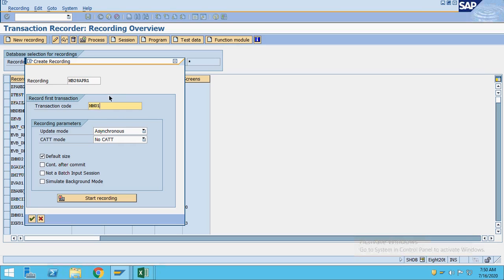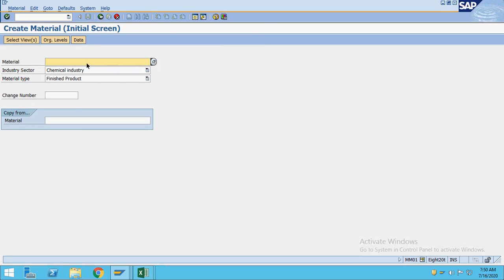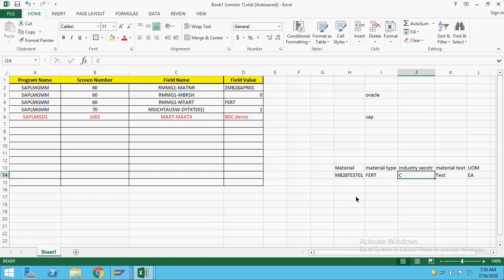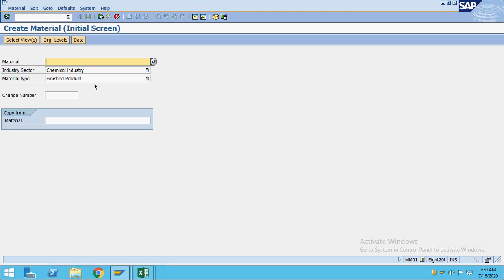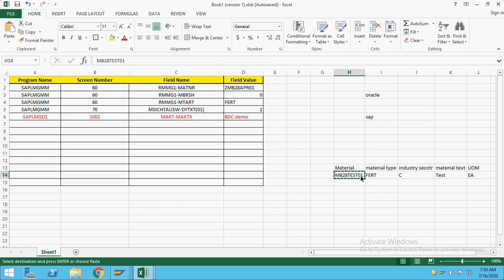Transaction code, I want to create the material, so obviously I will use the MM01, right? I will start the recording now. Here this material we will have to give. Which material? This material, right? So this material is already created. I will give the second material. So the list of material, let us prepare the list of material.